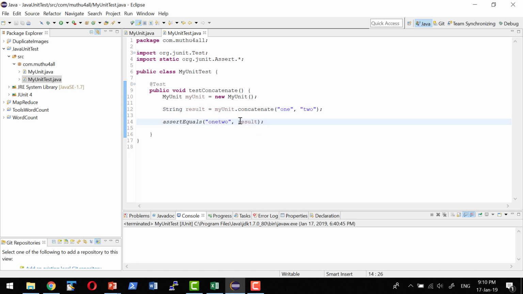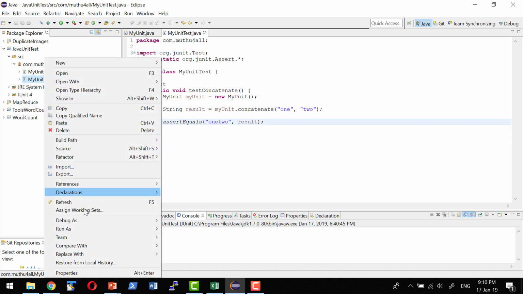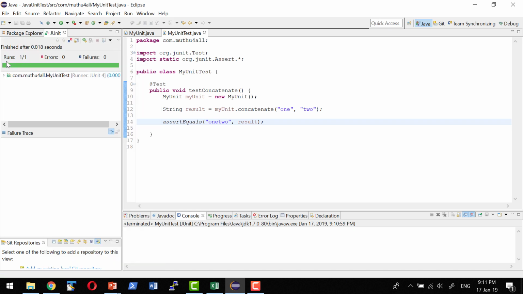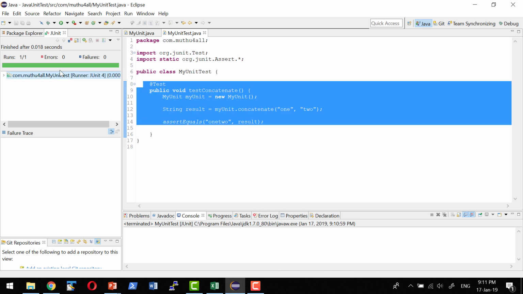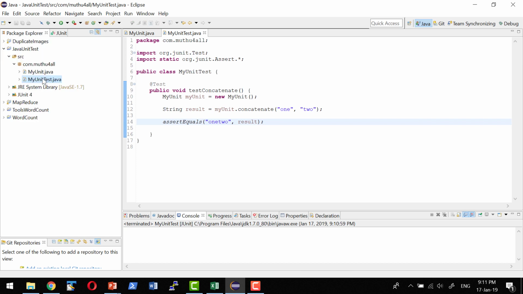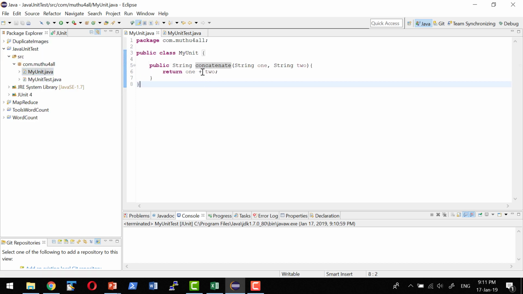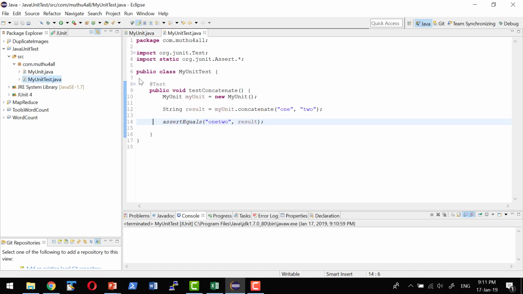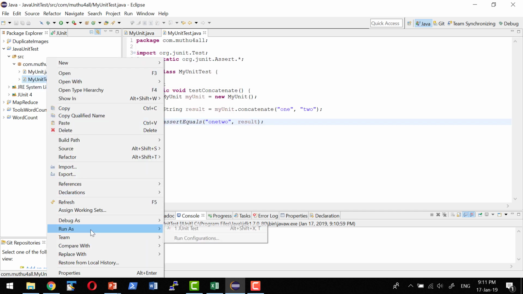Let us go ahead with the correct value and test this condition. I'm going to run this unit test. It'll give me a result saying that only one test condition I have, and it got executed successfully. Now let us say the requirement of the particular function is to have a space. So it's going to return the string and then a space and then the next string. Now let us execute this particular function. It should fail.